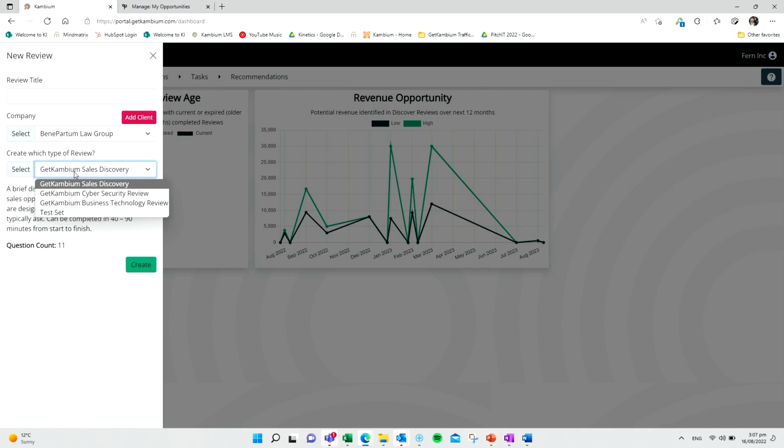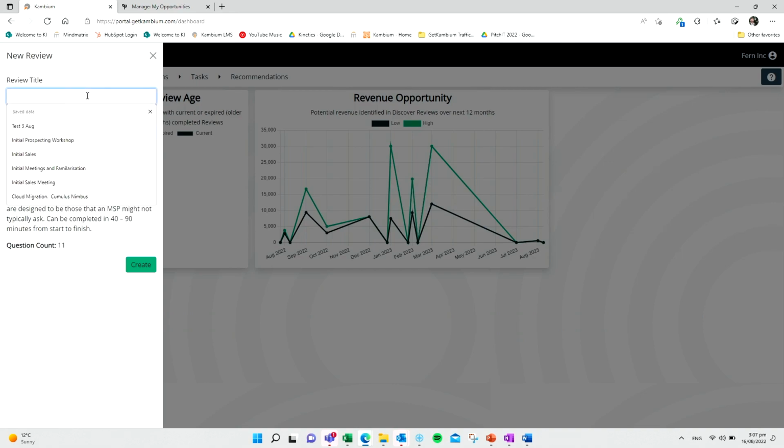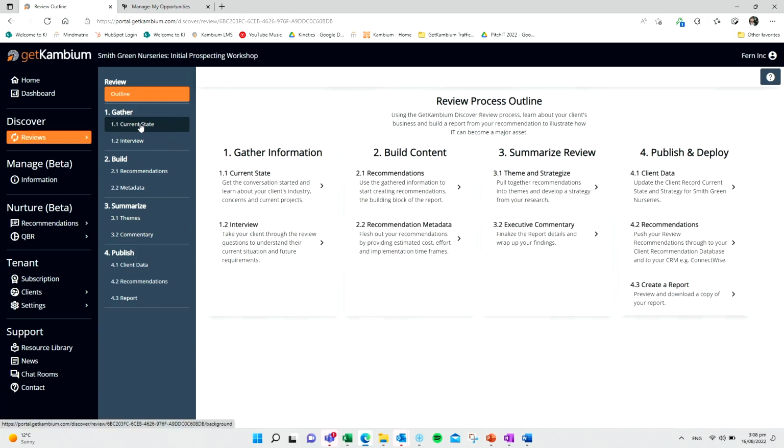Or there's a cybersecurity review to find out what their risks are and what their key responses are. Finally, there's a full business technology review framework to allow you to get a comprehensive understanding of all of your clients' IT needs compared to their business strategy. Today, we're going to go and meet a new customer called Smith Green Nurseries, and we're going to prospect to them to find out what they need to do. getKambium makes it easy by guiding you through the process.